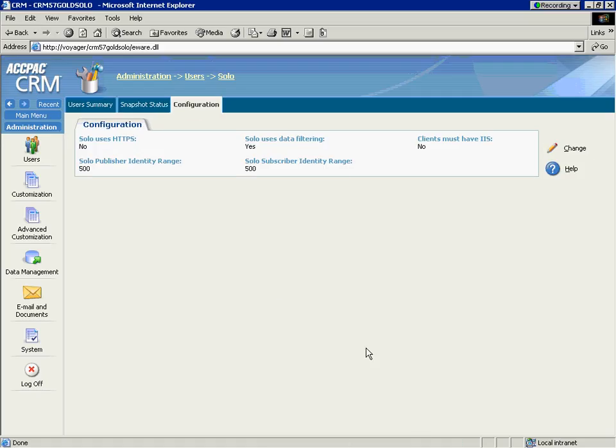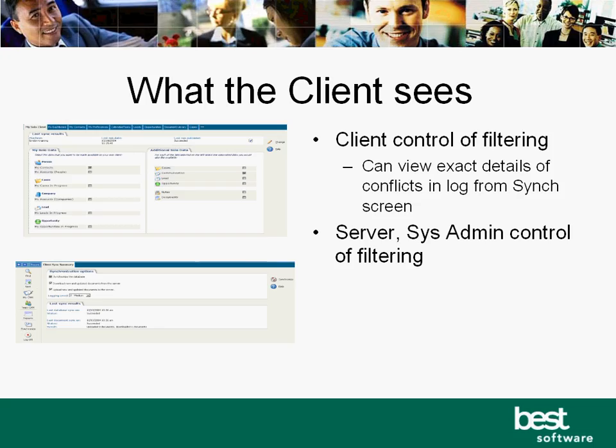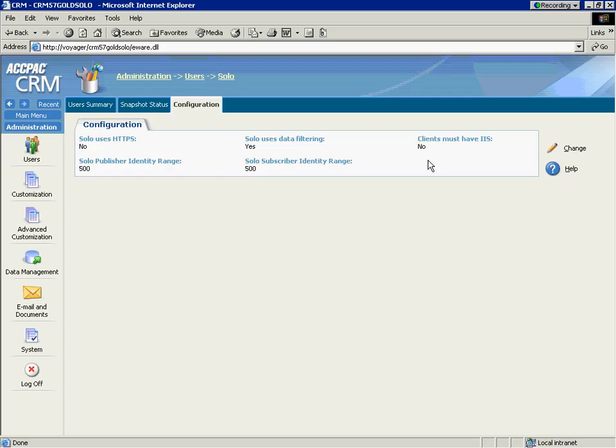The configuration area of the system allows you to define whether or not you're going to synchronize via HTTPS, the secure mode, whether you would use data filtering, most often you will. It detects whether or not clients must have IIS, in other words, whether or not they will be able to use ASP pages, and it also sets up some ranges.